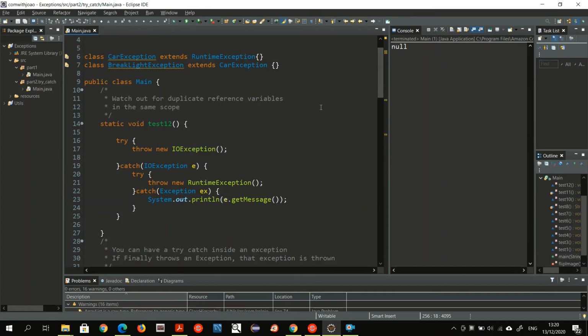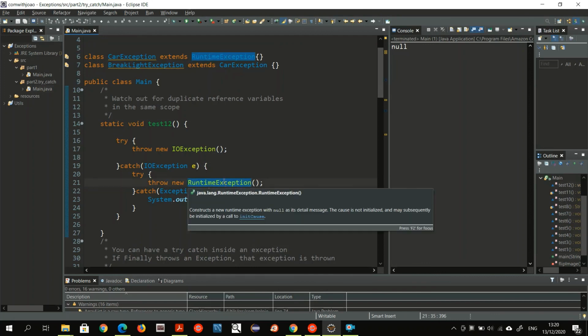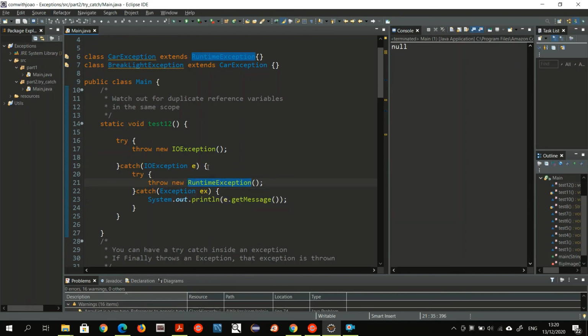Now it's printing null, and that's because in the runtime exception I've put no message in there. So the runtime exception, if you go and look at its constructor, you can have just one with no parameter or with a parameter in. So if I had to change it, say to hello, which you wouldn't normally say, but I'm going to say hello, and if I had to run it again, there wouldn't be null anymore.